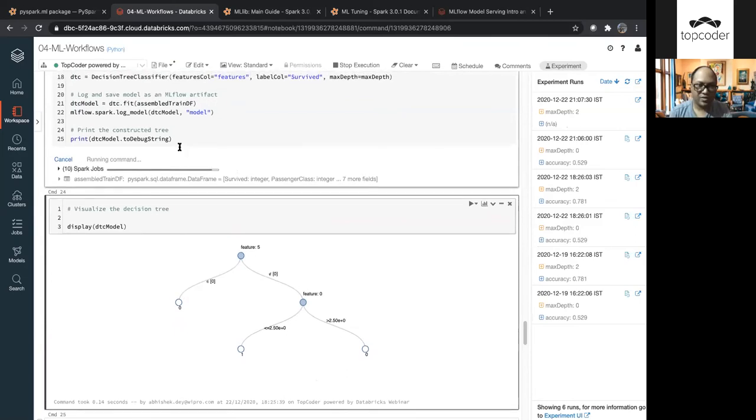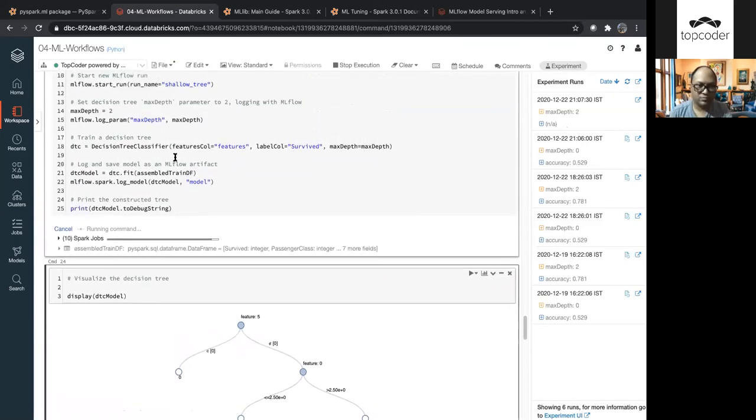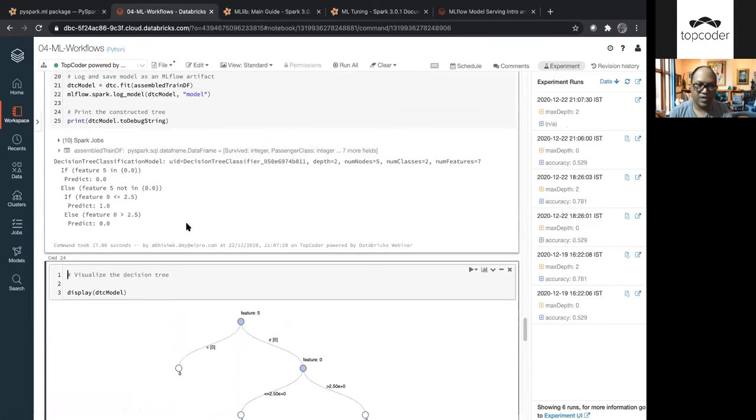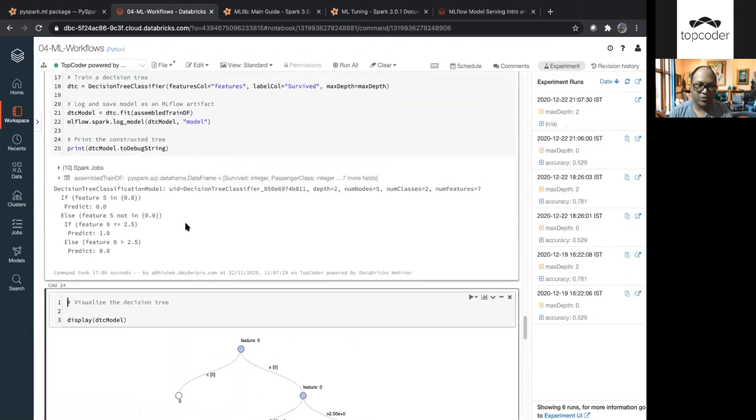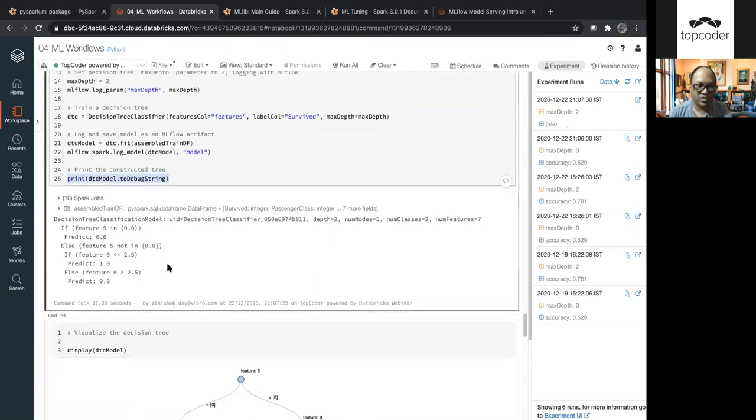It'll take a minute, not more than that. Yeah, so it's done. So it came up with a decision tree classification model, and we are printing that to see what was the decision tree which was created, right? So this is how it looks like.